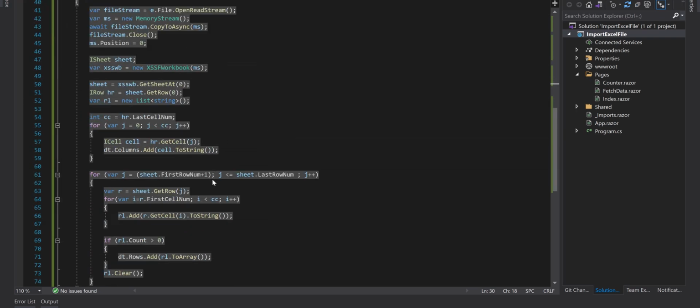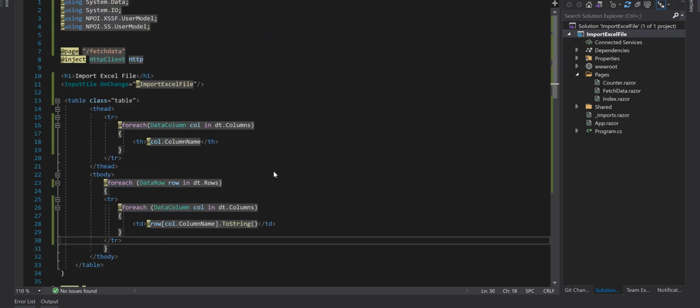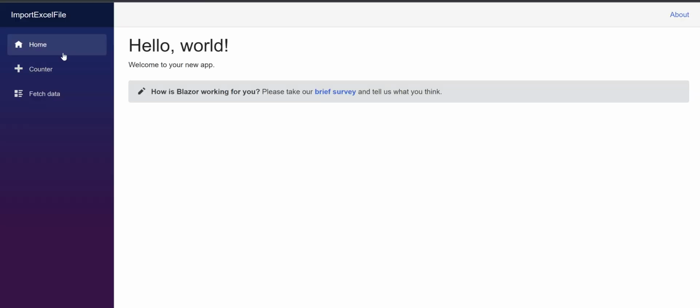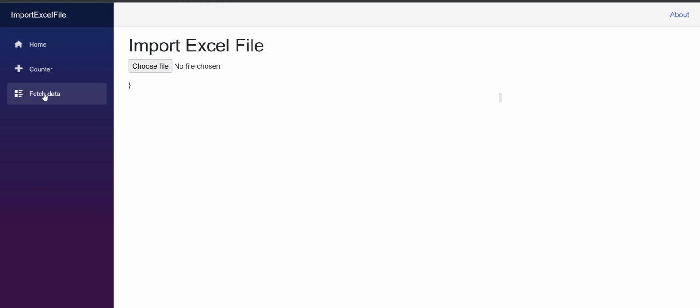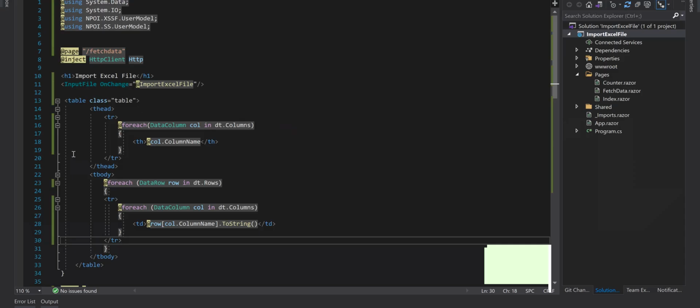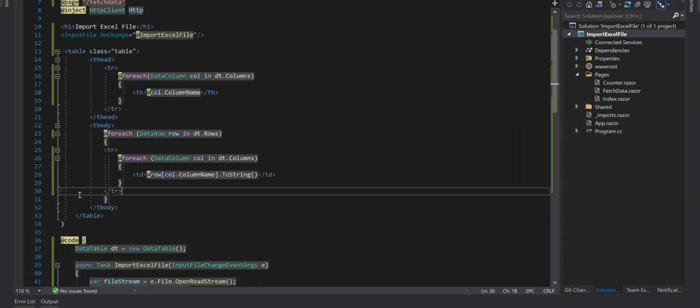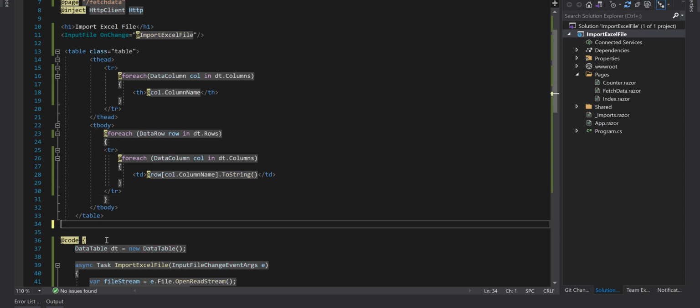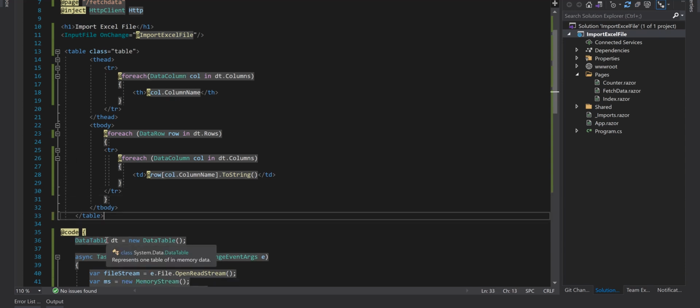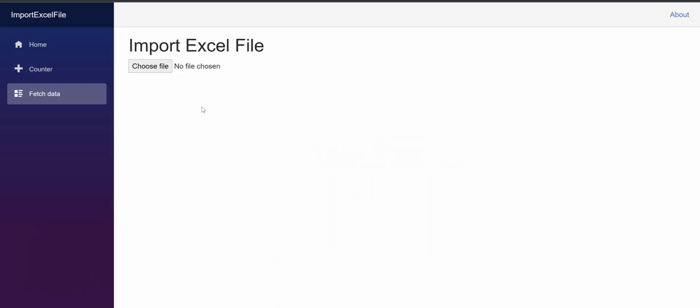Let's run the project and see how it goes. Let's Control F5. Go to the fetch data. It seems we've got a wrong open close brace. Let's quickly check here. Yeah, it's this one. Remove it, save that, and come back here. It's gone.